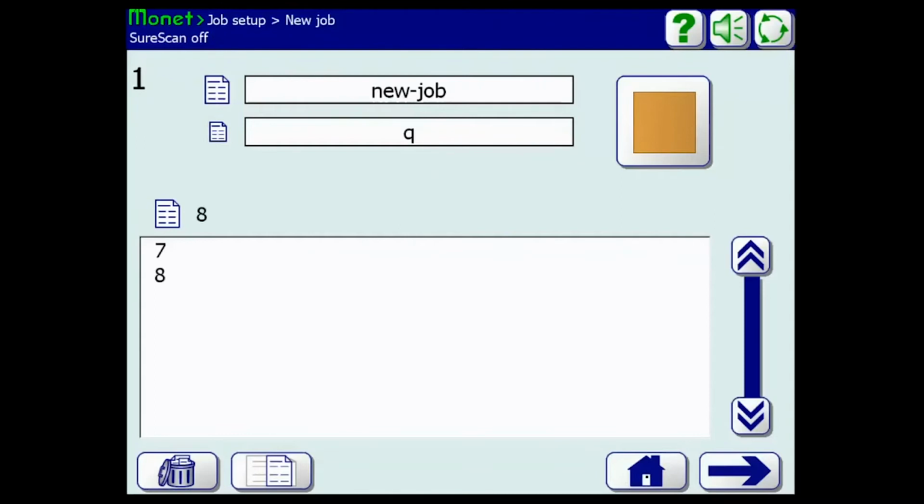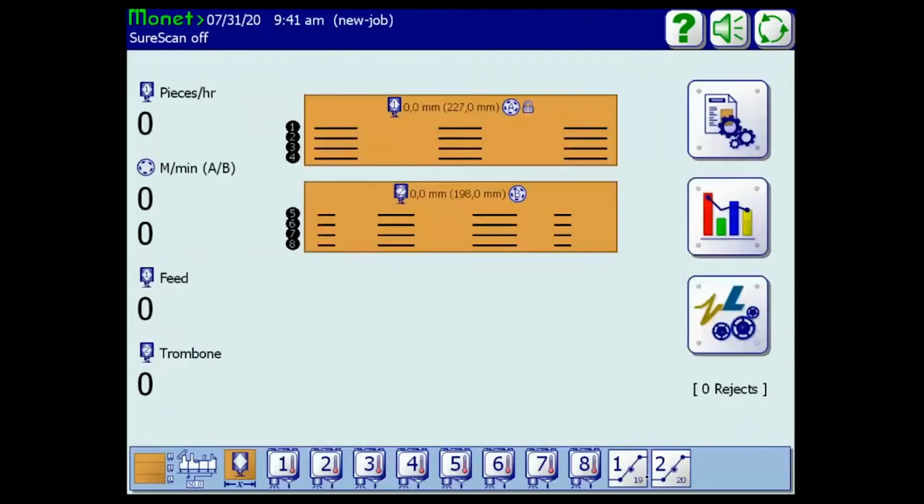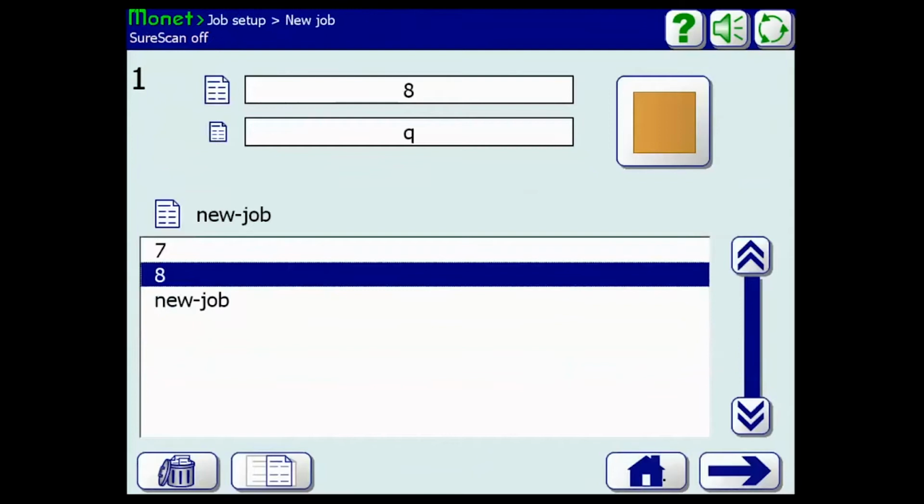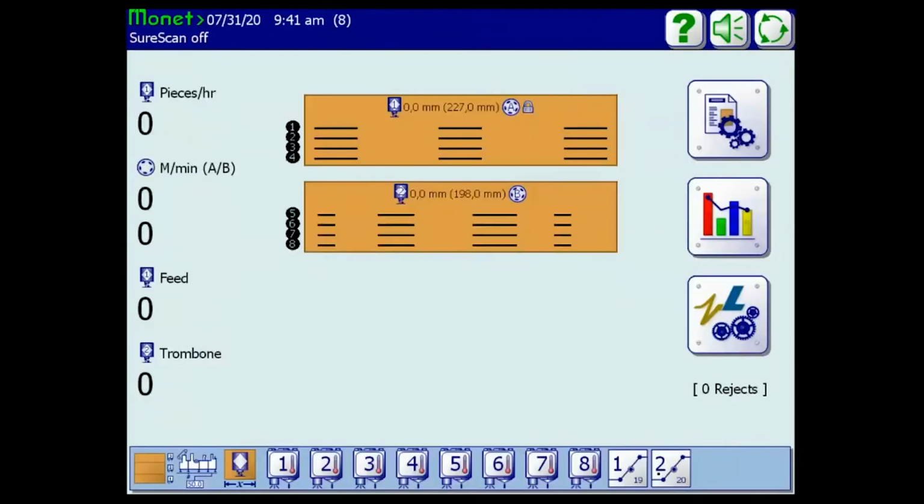If I were to hit the home button after I type in the new job, the top of the screen will show me what my current job is. So you can now see the new job show up at the top of the Monet screen. And it now shows me that I've started a new job. And it also reset my feed count and my trombone count. Okay. So I'm going to go back to our job 8 that we were previously running. And I'm going to go back home. I'm going to start my simulator.